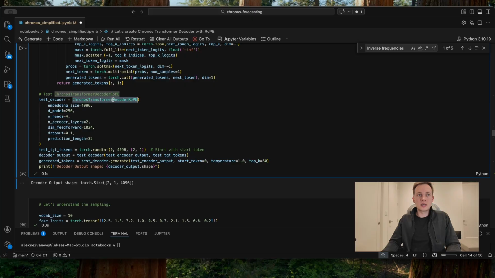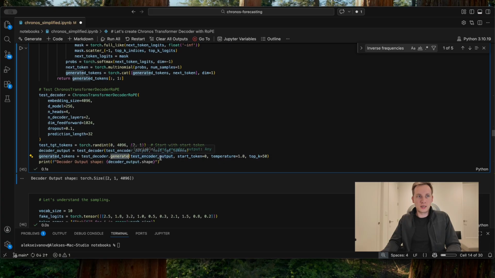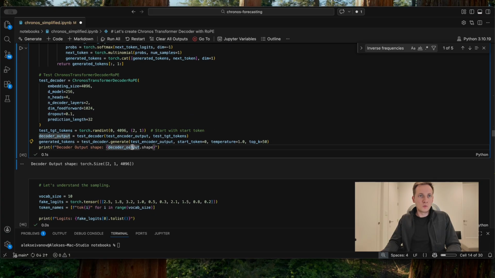And again, to quickly test the decoder, we're gonna instantiate the Chronos transformer decoder with RoPE. We generate the start token. Then we pass it through the decoder layer. We got the decoder output. And then we call generate to have a generated sequence. We see that the decoder output is 2 by 1 by 496.